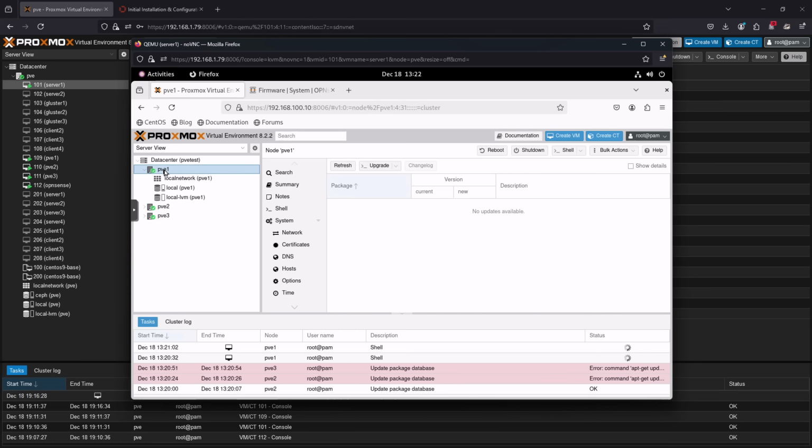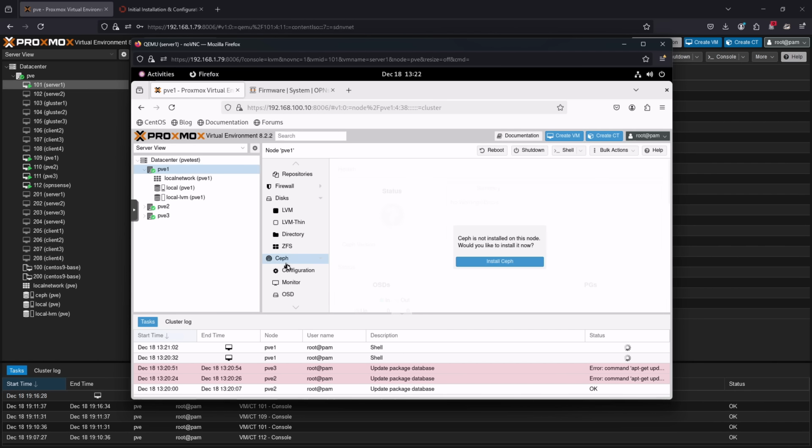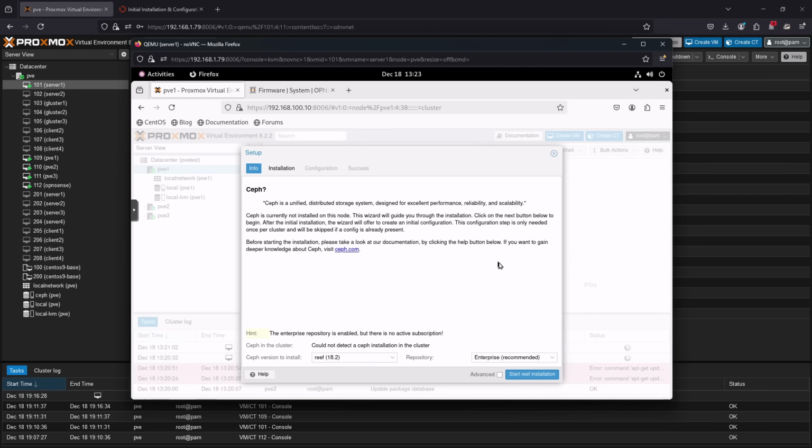While the second and third are updating, let's go and do the Ceph configuration. Now, as I said, the last episode finished when I wasn't able to install the Ceph. Now I can do it. So let's install the Ceph.